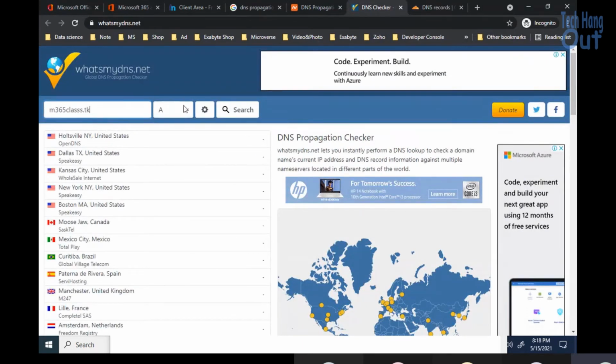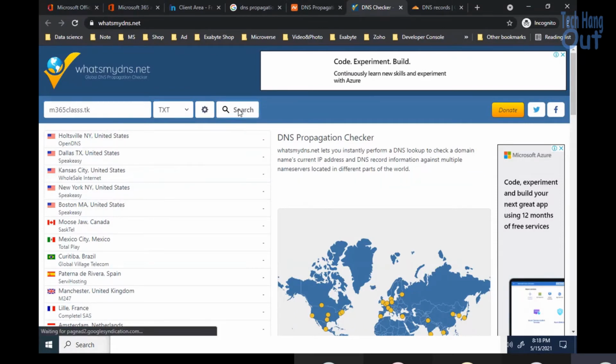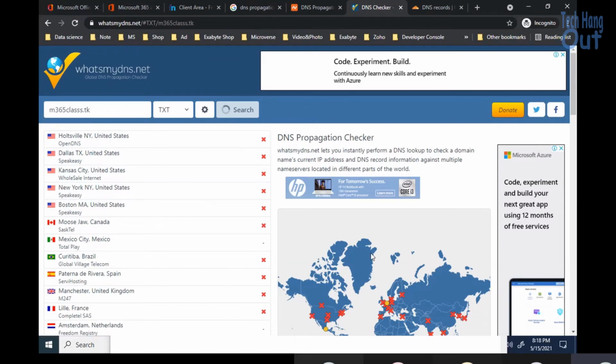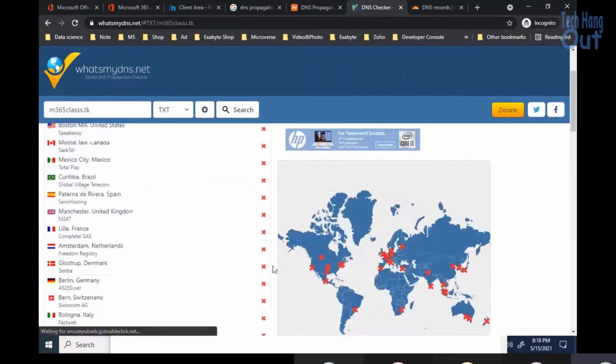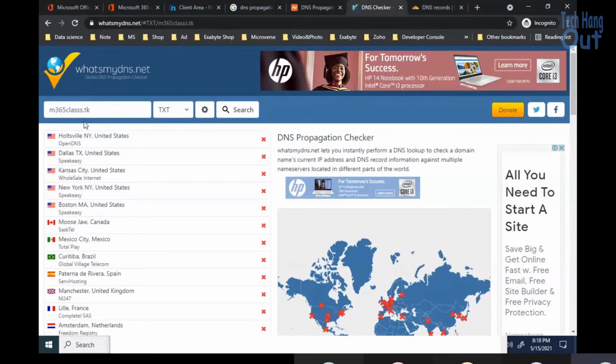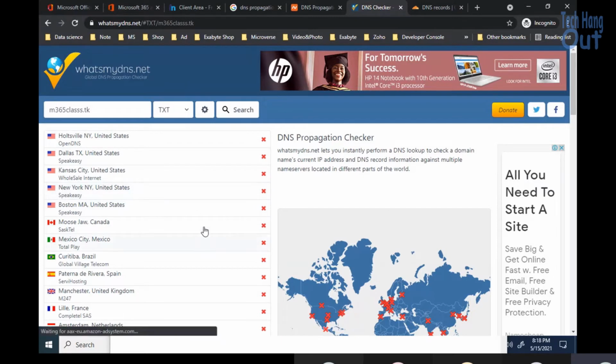So I can now check the record that I put, TXT record search. You can see everything is red. It does not really propagate anywhere. You can see m365.tk, it does not really propagate anything at all. So it can take some time. Sometimes it might not take, but you cannot control this, but it's not really usually a problem.